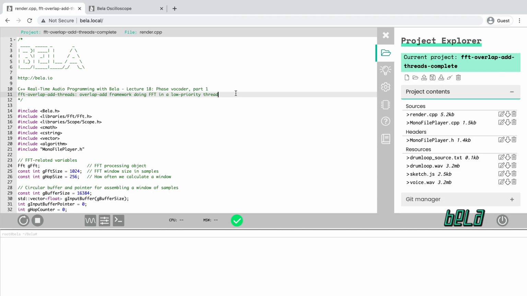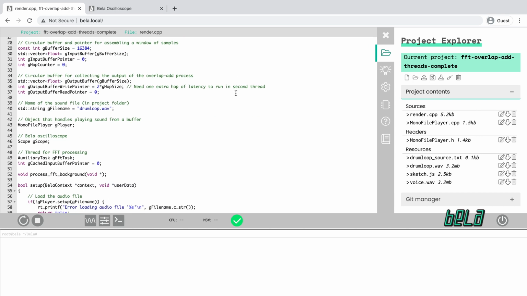Here now is the threaded version of our overlap add code. There were two things we needed to do. First of all, we needed to schedule the FFT thread each hop, and second of all, we needed to fill in the function called process FFT background. Before I get to either of those, let's just have a look at how we initialize the threading itself. That's given to us here with this variable of type auxiliary task. This is Bela's specific API for working with real-time threads.